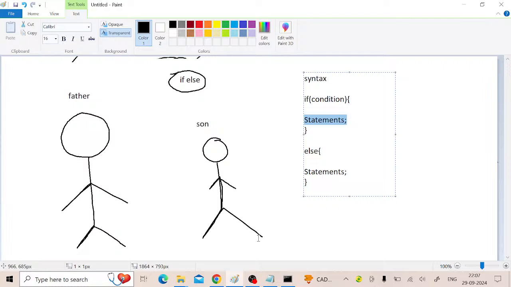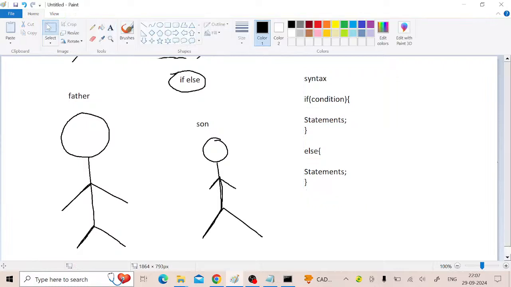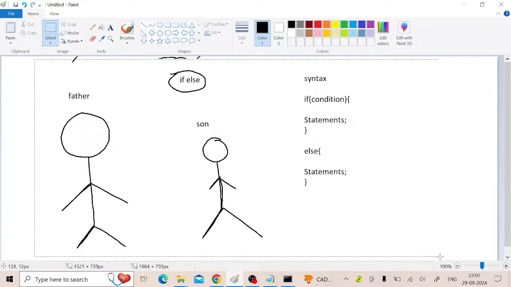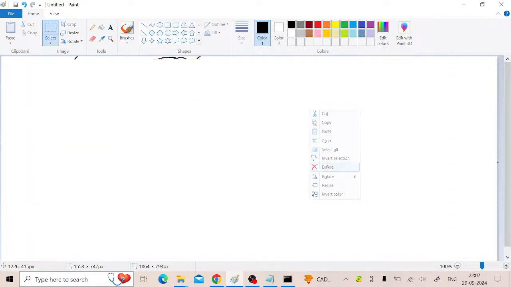Till now we have discussed if-else. After that we will discuss if-else-if, then we will discuss switch, and after that looping statements. Then we will explain looping statements. For now, listen to me.